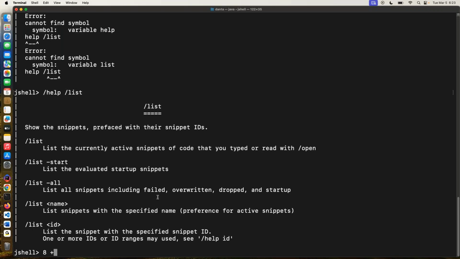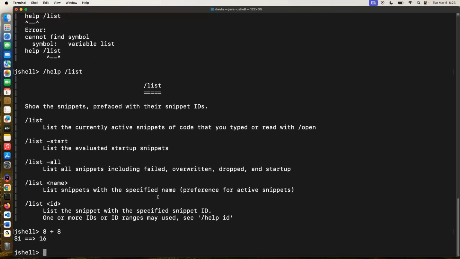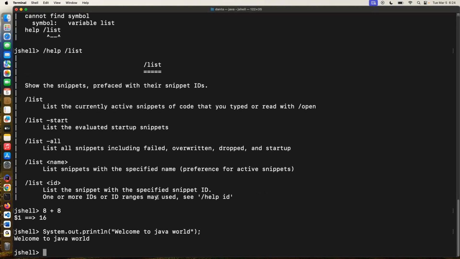So what we are doing here is 8 + 8, how much is it? I want to know that here, which displays 16. And if you want to print some message, System.out.println, I'm going to say Welcome to Java world, which prints here. Suppose I'm taking int number, or var number, equal to 19.